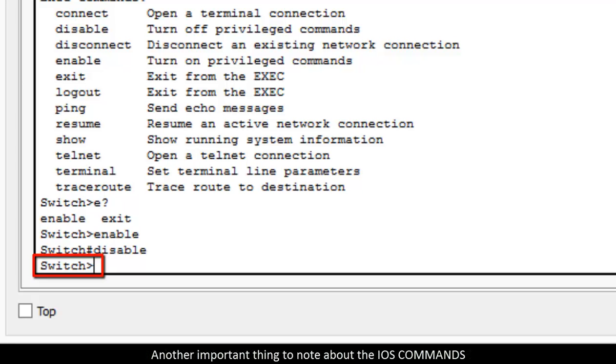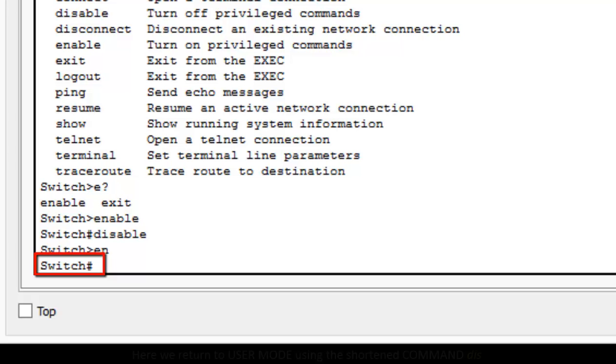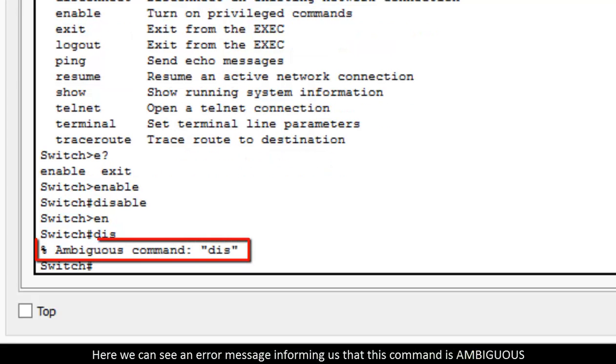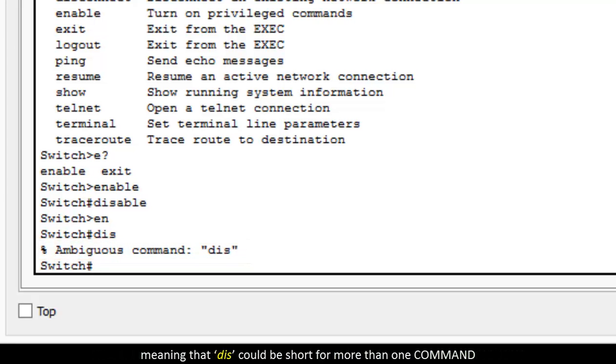Another important thing to note about the iOS commands is that it allows for these to be shortened. An example using EN. And we find ourselves back in the enable mode. Here we will return to the user mode using the shortened command DIS. Here we can see an error message informing us that this command is ambiguous, meaning that DIS could be shortened for more than one command.